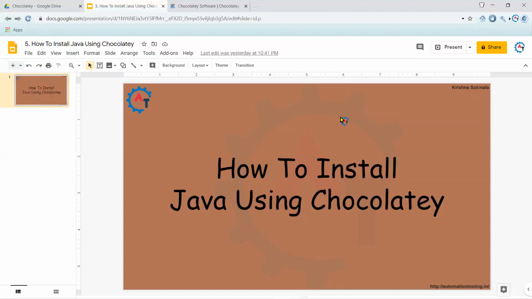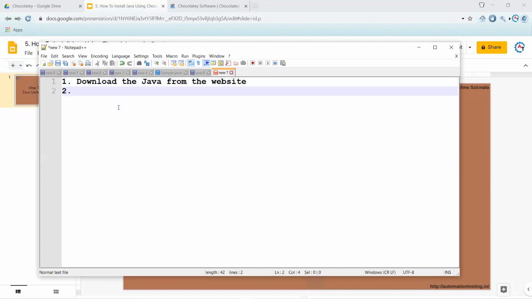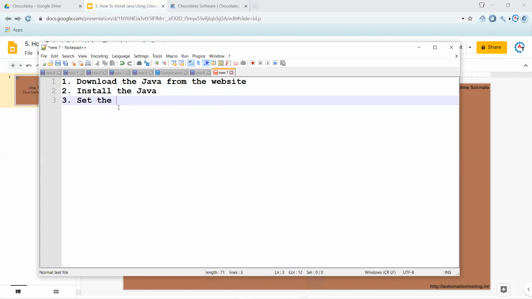So first, if you want to install Java, what is the procedure we'll follow normally? The first is we'll download Java from the website. The second thing, after downloading, we will install Java. The third one is we'll set the environment variables. This is the normal procedure we'll follow.